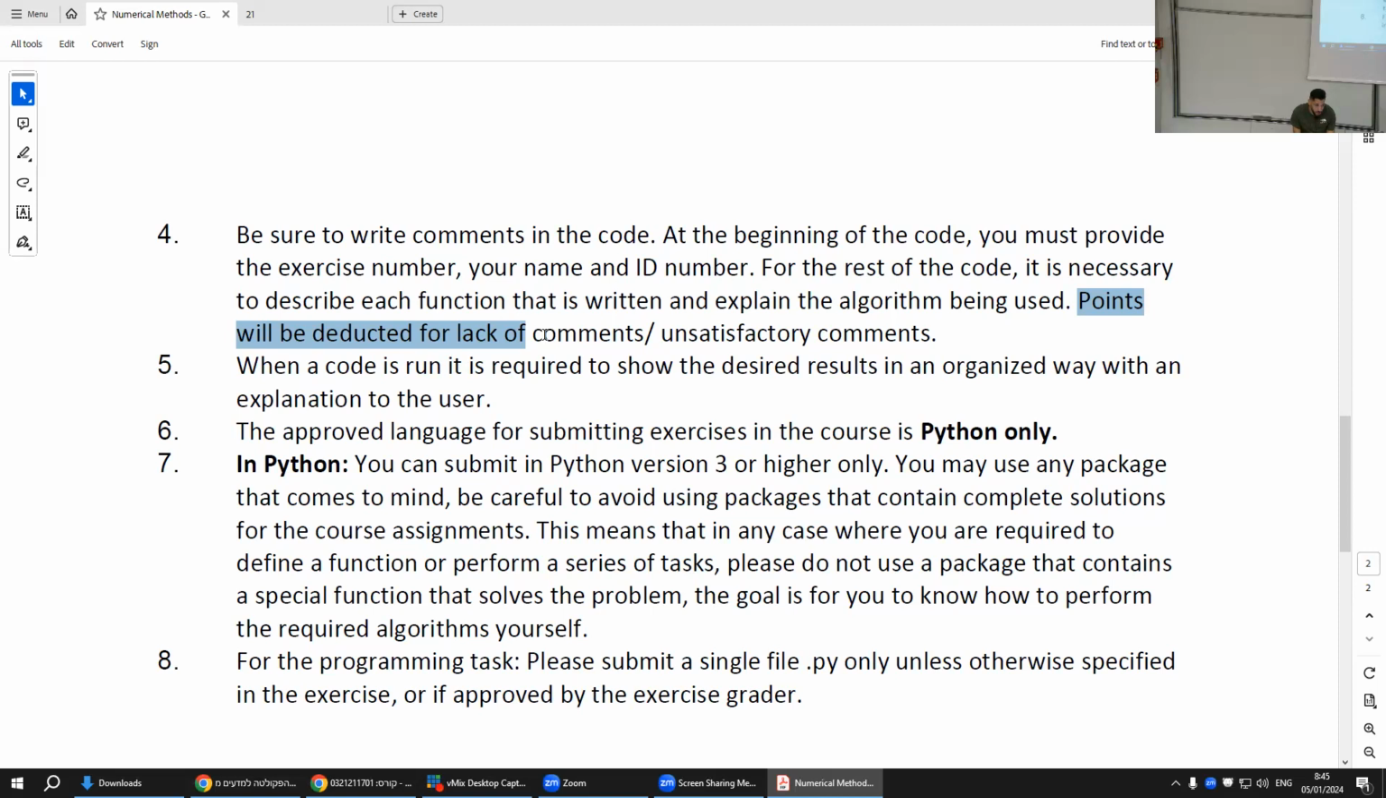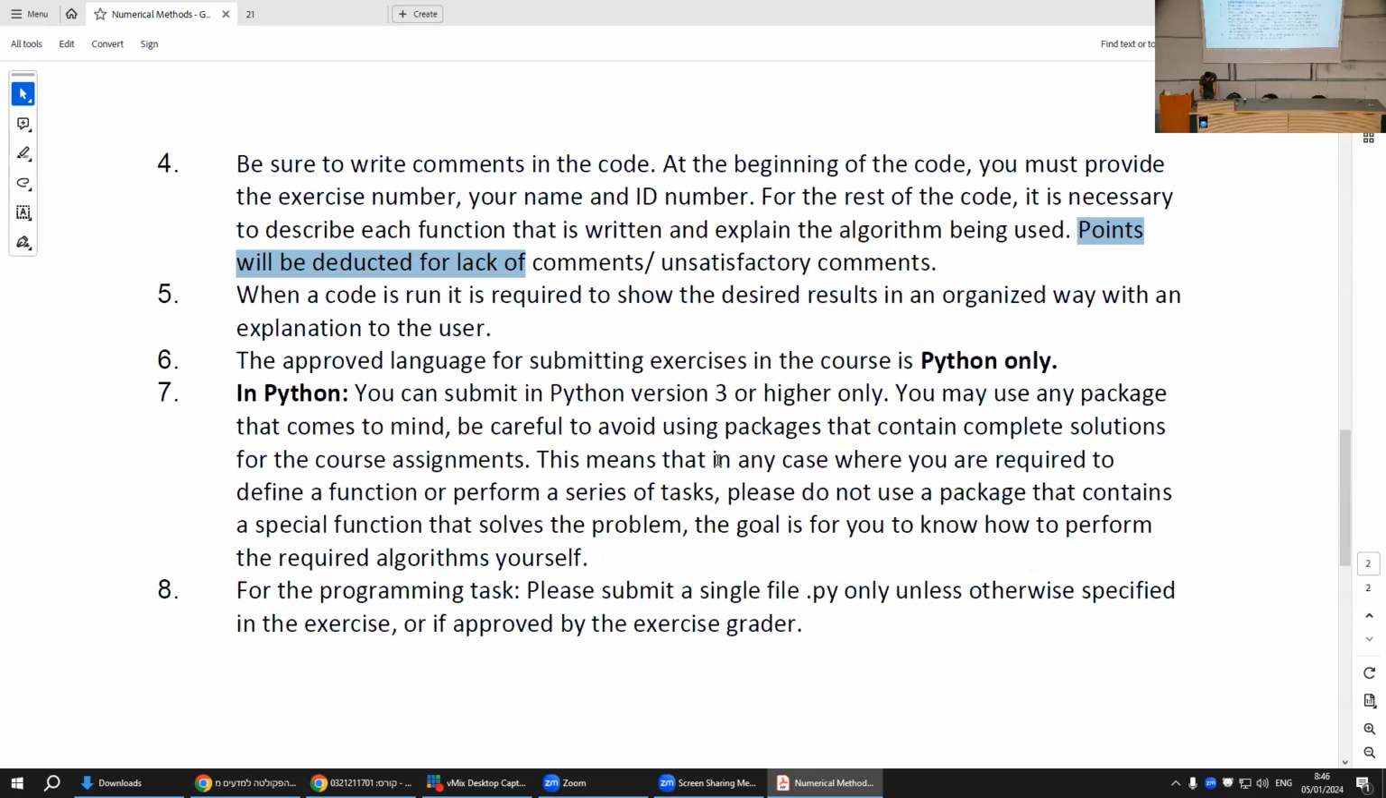And the version of Python we will use in this course: first of all, the approved language for submitting in this course is Python. You're not allowed to submit in another language. And we will work with version 3 and higher versions, so be sure that you have version 3. And that's it. Any questions? Okay, we have a lot of people here.